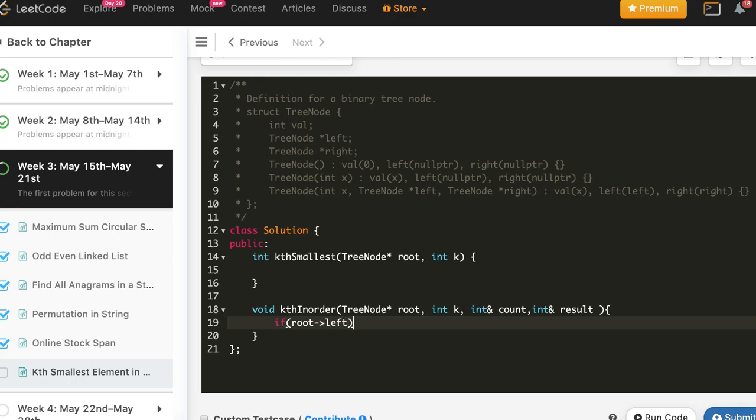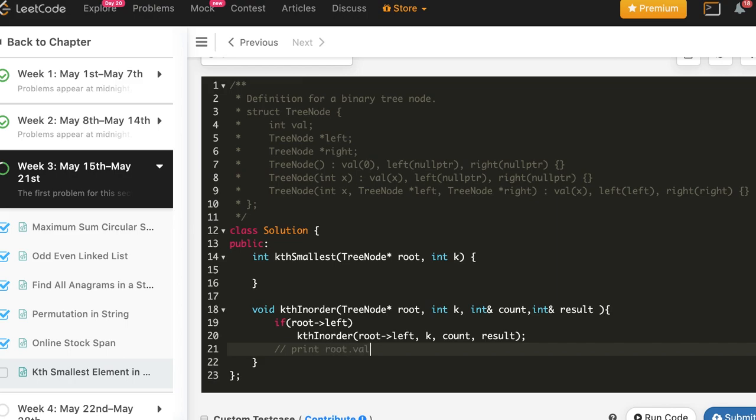So if left is there, do this for left, k, count, and result. And then here we would be printing root.val. This would be the original in-order traversal.